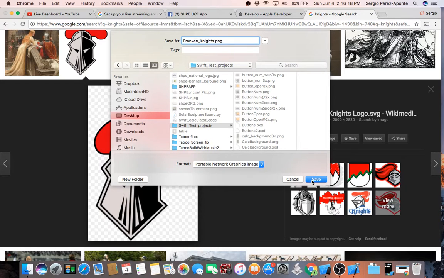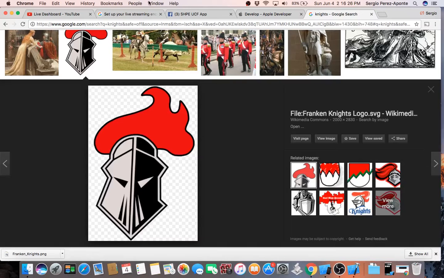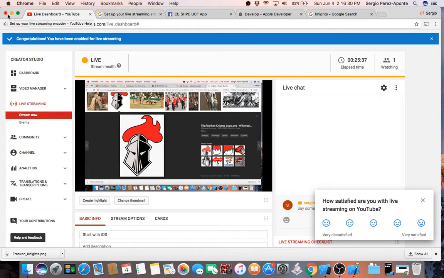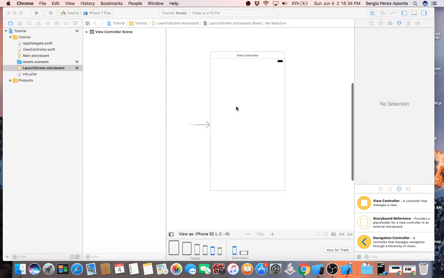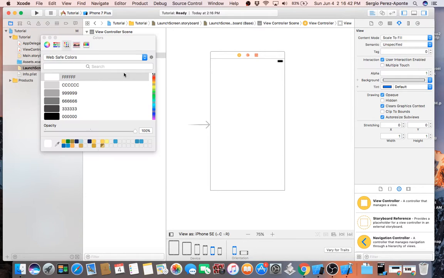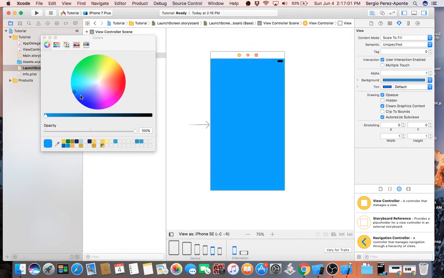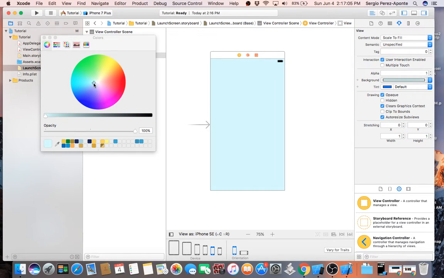Okay, so Franken Knight. Let's remember the name. Go back to our Xcode project. Oh, let me check one more thing. Okay, and here we need to change the background color. Let's do some light. So that's the background.